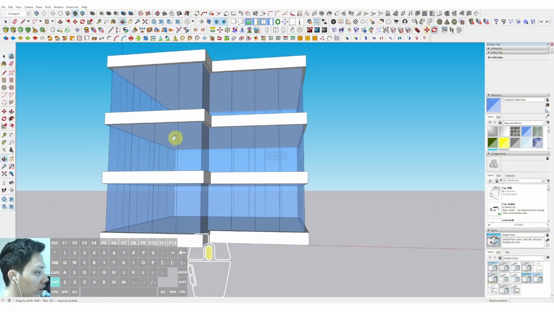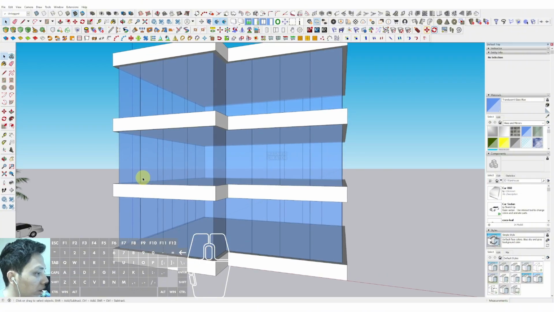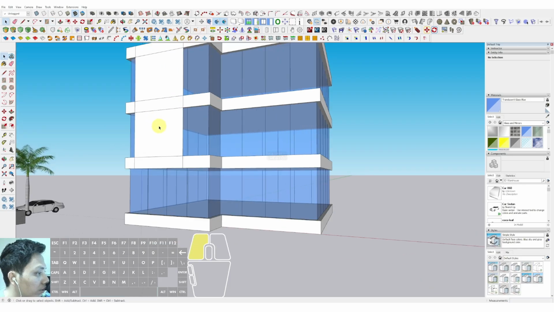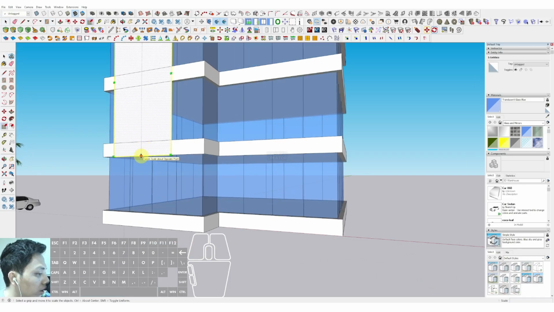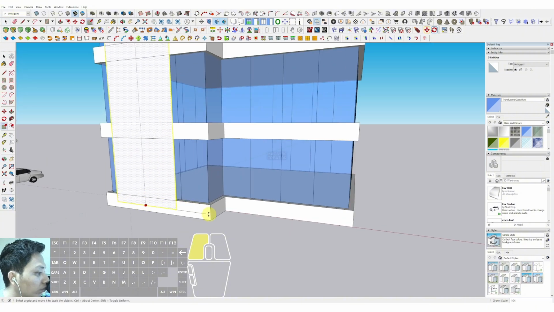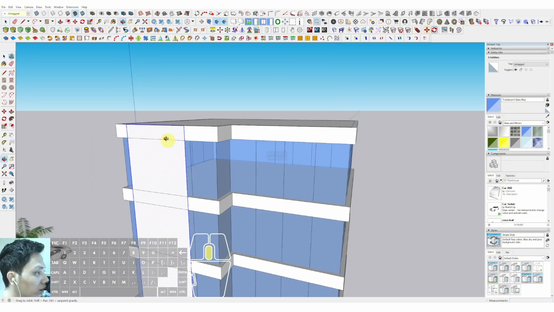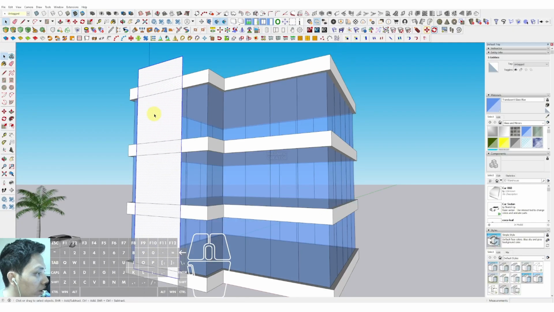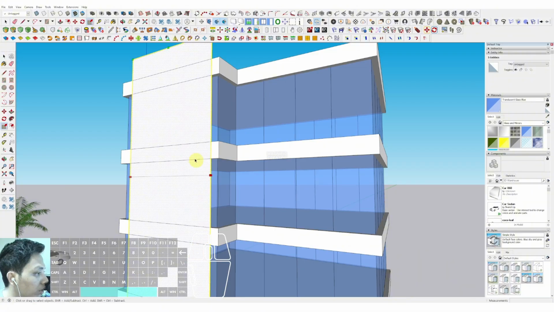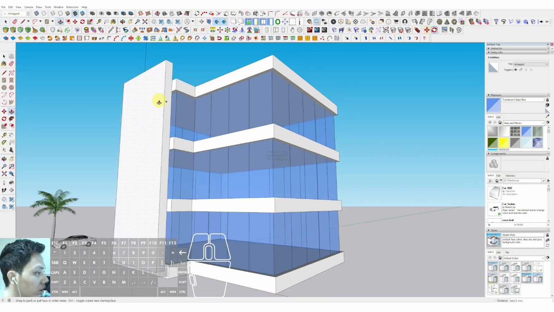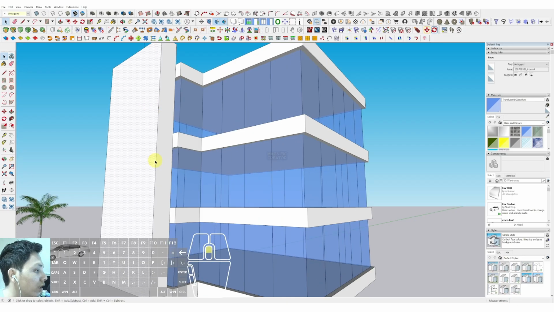Okay, and after that we can make the rectangle here to make the accent. Then we can triple click and scale to this position. Then we can scale it up. After that we can scale to another position, and we can select push pull. We can push it up here.